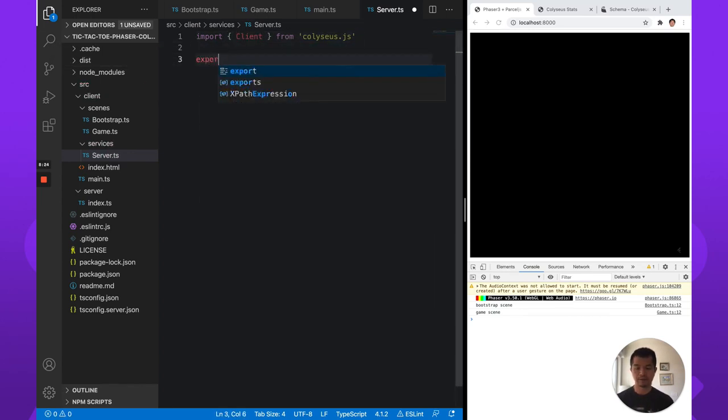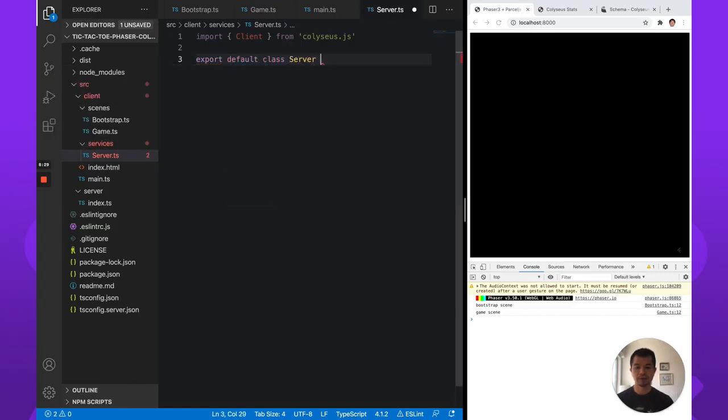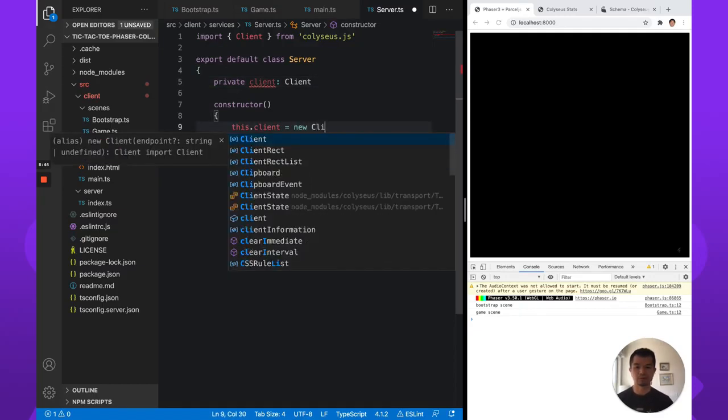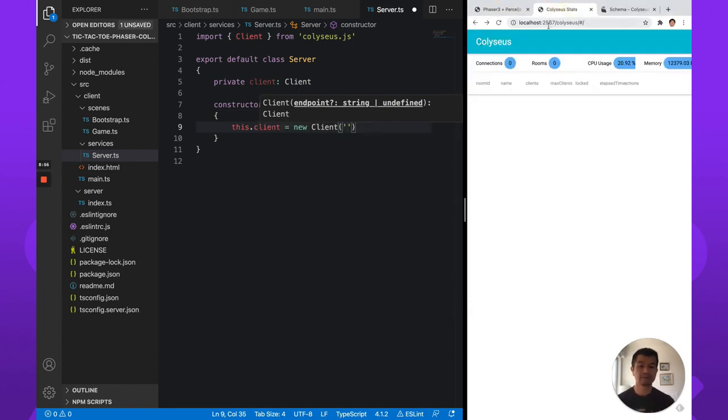Now let's just make a class here, Server, that extends nothing, just a plain class. So in our constructor, we're going to create a new client. So private client is going to be of type Client, this Colyseus client. And do this.client = new Client, and now we're going to need to give it an endpoint, which is the URL to the socket server. So it is localhost 2567.